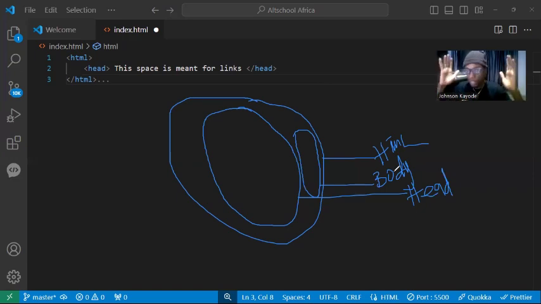The same way my head is between my hands. These are my HTML tags, and this is the body, and this is the head. Do you understand? I hope that explains it better.